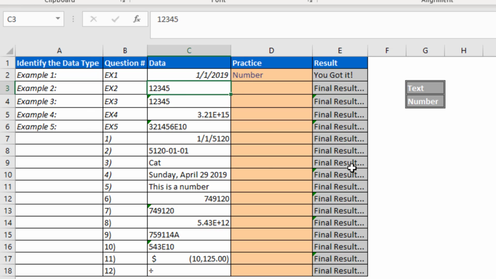Second example, I got 1, 2, 3, 4, 5. Well, that looks like a number. Let me put down number. Great. How did I know that this wasn't a text value? Well, it is aligned left, and I said before, default, it's aligned right. Numeric values are aligned right. However, I said also you can change that to align left.